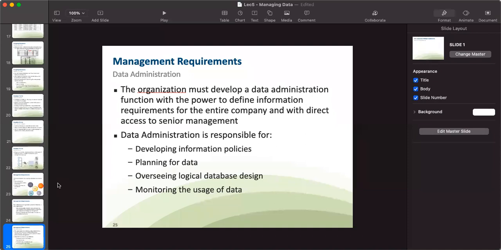So in terms of information, the policies should be defined, right? That should be done by data administration. And then planning for data: what data do we require and how are we going to plan the available data? This planning for data should also be done by data administration. And then overseeing logical database design. The logical database design should be logically seen by the data administration, right? What sort of a database design we are going to have. And then monitoring the usage of data, in terms of usage, that should be monitored, right?